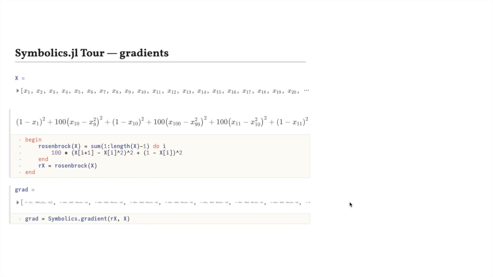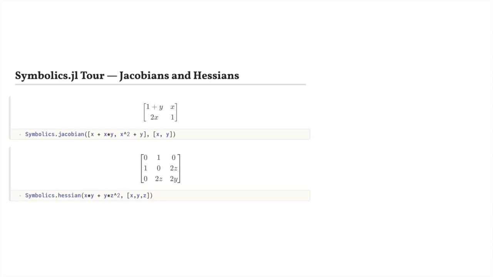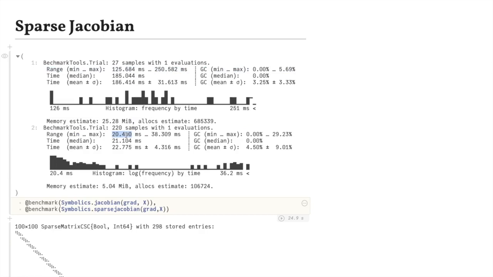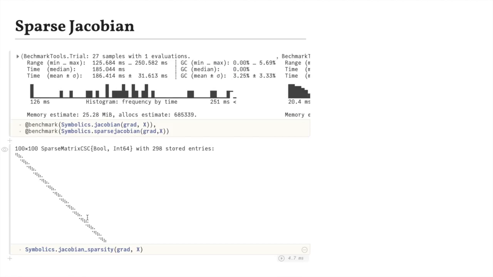Symbolics.jl has powerful tools to compute all kinds of derivatives. Here, we compute the gradient of a 100 variable Rosenbrock function. You can call the jacobian and hessian functions to compute dense Jacobian and Hessian respectively. If a Jacobian has many zeros in it, Symbolics can first perform a very efficient pass to determine the sparsity pattern of the Jacobian and then compute only the non-zero elements. Here we see that the dense Jacobian takes 125 milliseconds to compute, while the sparse Jacobian takes only 20 milliseconds. If you need the sparsity of the Jacobian, that can be computed using the jacobian_sparsity function. The same optimization is available for Hessian as well, although the speedup is less pronounced.